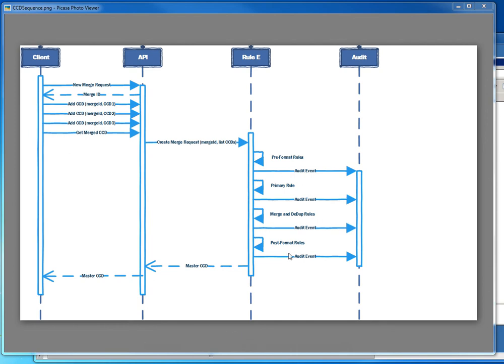Once all of the rules have been executed against the list of CCDs and we have one merged master CCD, we return that to the client.